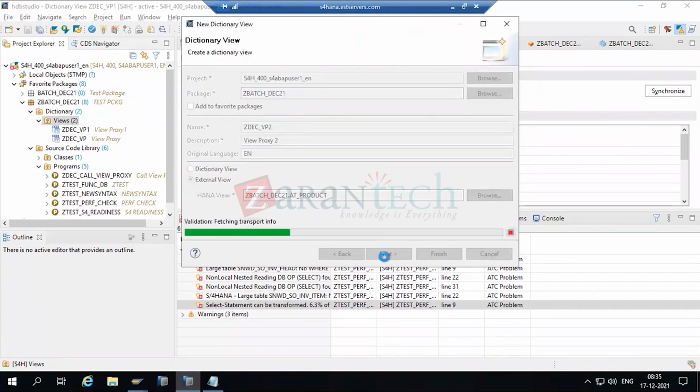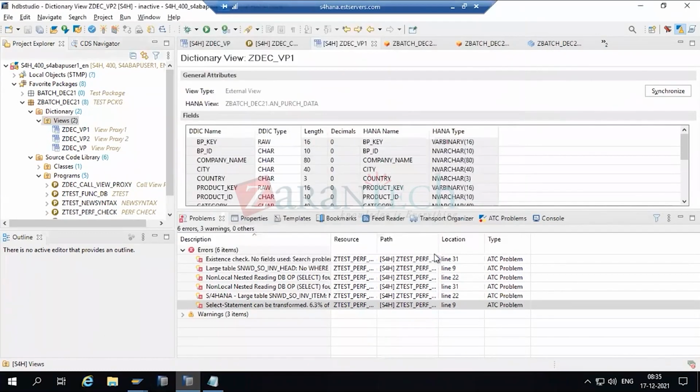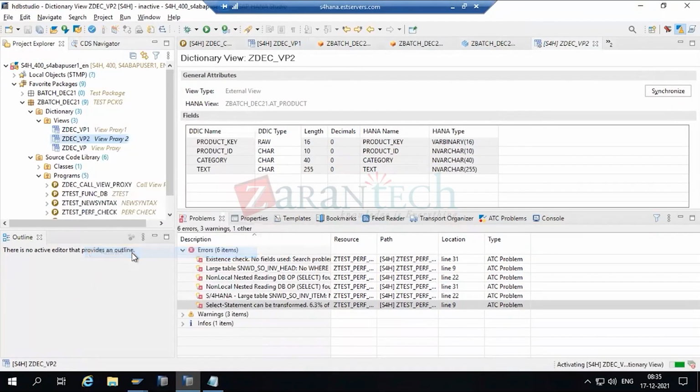Okay, let me try this one. Hopefully this should be working fine. I should not see any issues. Let's see.